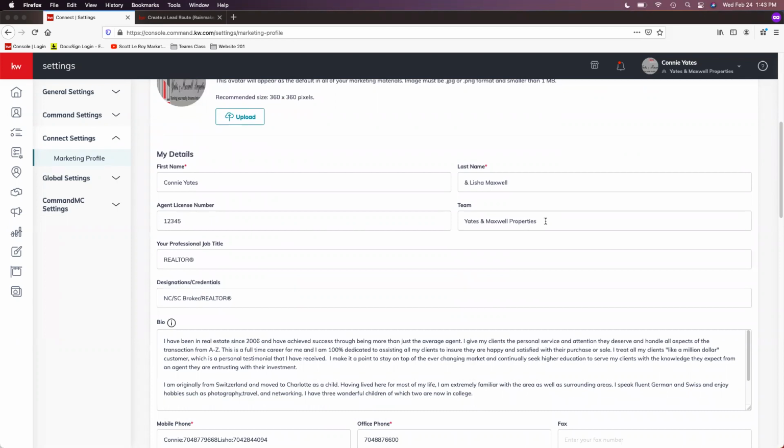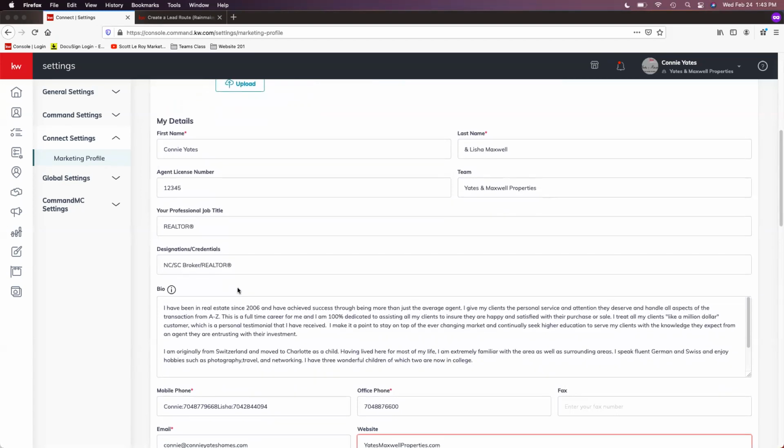Agent license number, team name, you have your professional job title and your designations. You'll want to make sure those are added. Make sure that you're following whatever compliance is for your state, your board. Definitely touch base with your broker in charge if you're unsure what you're supposed to have here. For example, New York needs to have something along the lines of licensed real estate representative or something along those lines. So just make sure that you're touching base with your broker in charge if you're unsure.